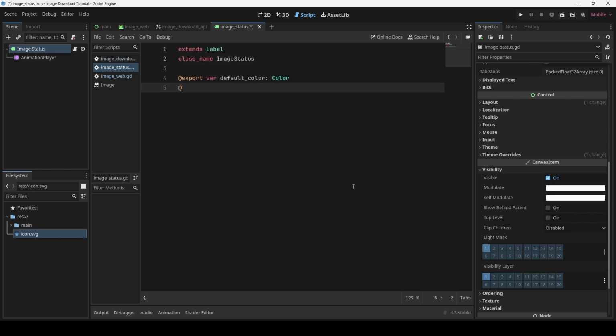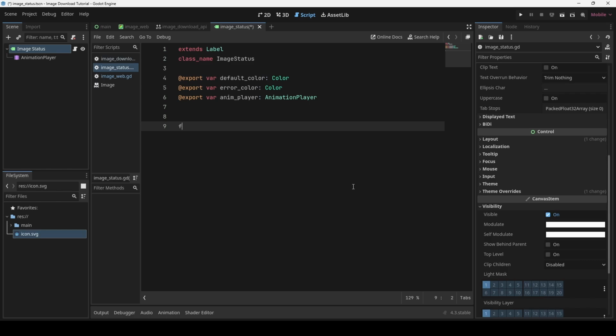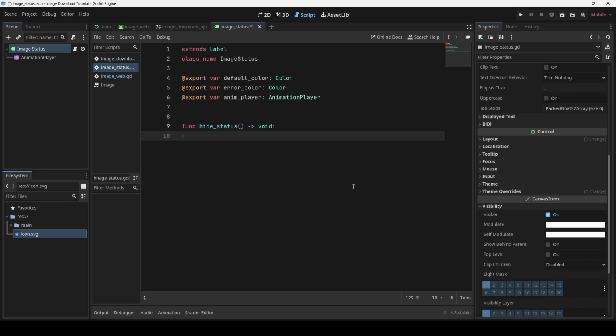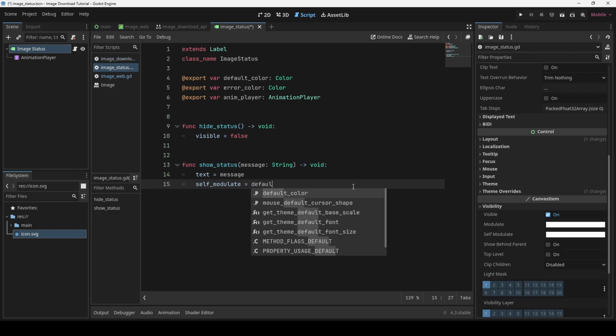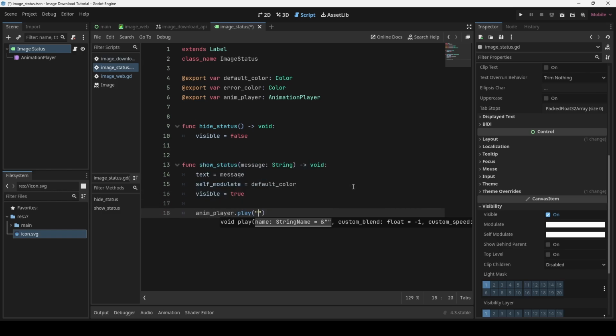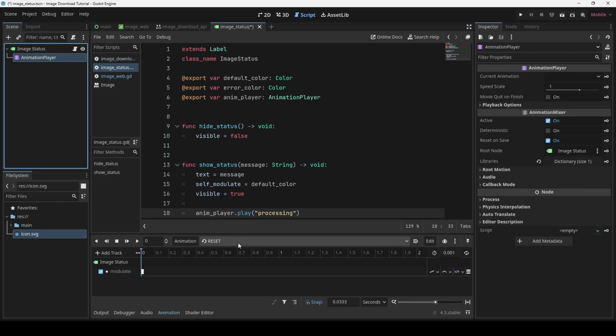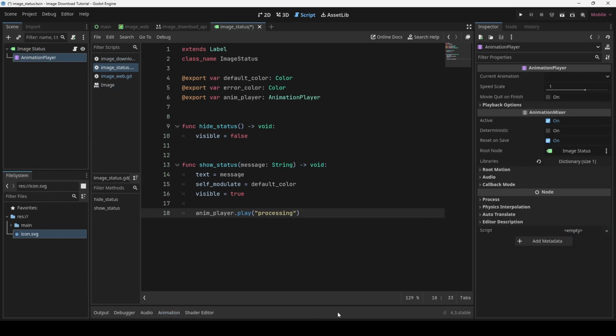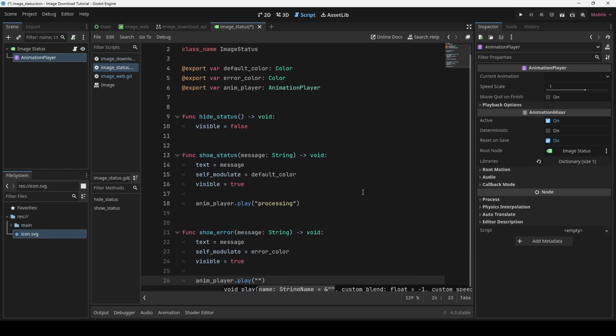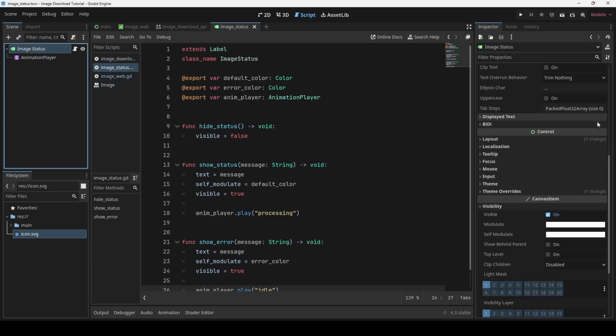Here, I'm defining color values for status and error messages. Also, a reference to the animation player. So now, let's create a bunch of small functions. Hide status, as the name suggests, hides image status. ShowStatus method displays a given message while playing the processing animation and with the default modulate color. Finally, showError is similar to showStatus, with the difference being that the animation and self-modulate color are both different. Let's set these values in the inspector.